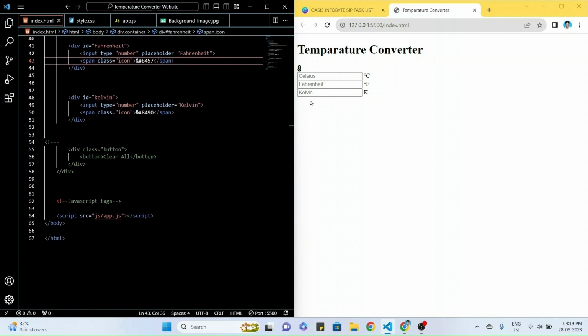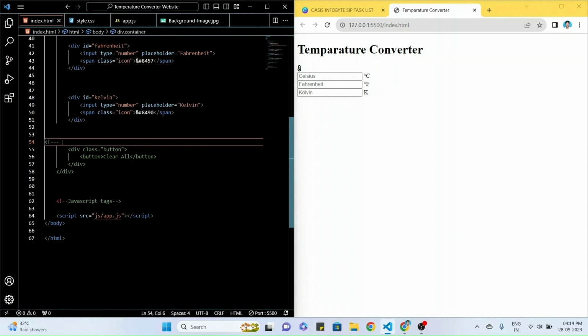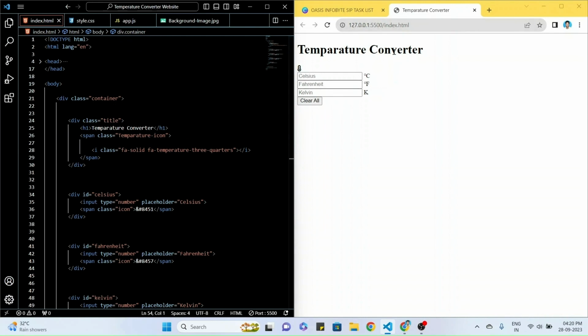We also need a button down here. So let's uncomment this section and see what happens. Now you can see a clear all button was displayed. By using the button tag, we have named the button clear all, and we have put it inside the div class button. These are all the elements we needed, and this is all about our HTML file. So now let's move on to our CSS file for styling the elements.